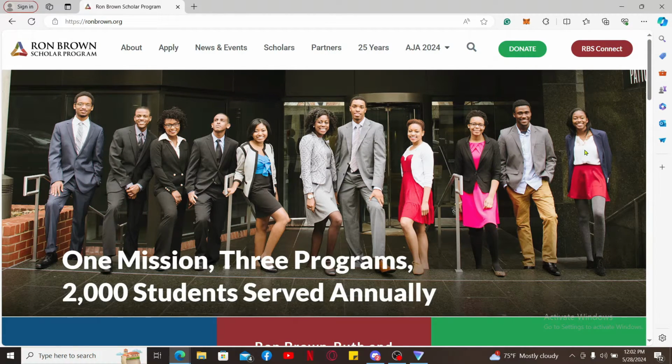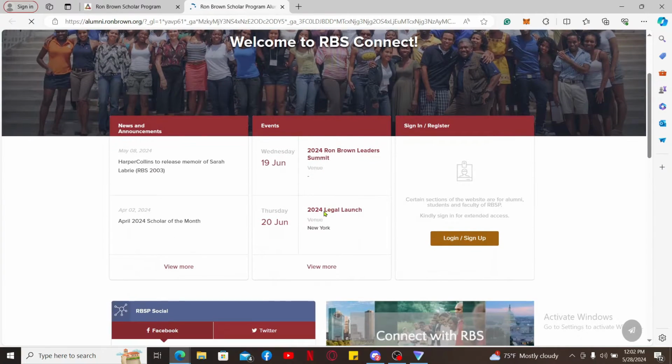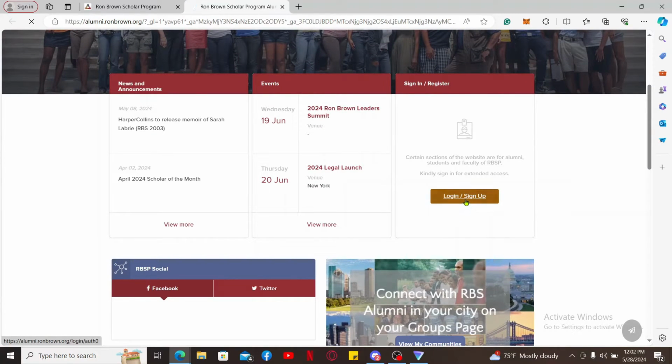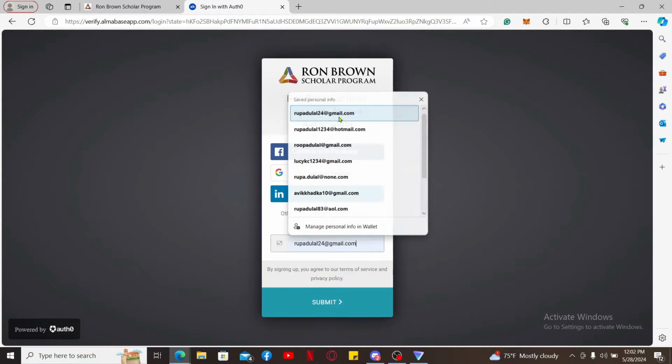From the main homepage, click on the RBS Connect button at the top right corner and click on Enter. Now, scroll down and click on the Login/Sign Up option on the right hand side of the screen. Select one of the options you would like to sign up or log in with, displayed on the screen. You can also choose the email option.